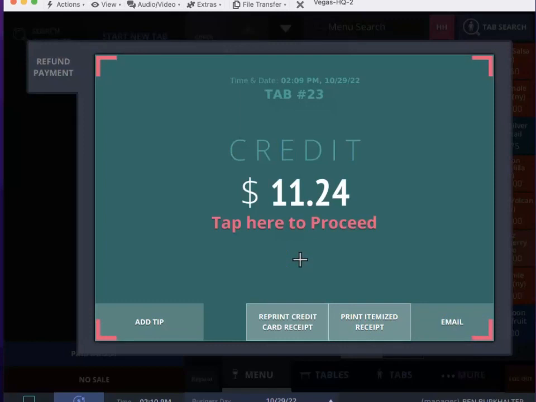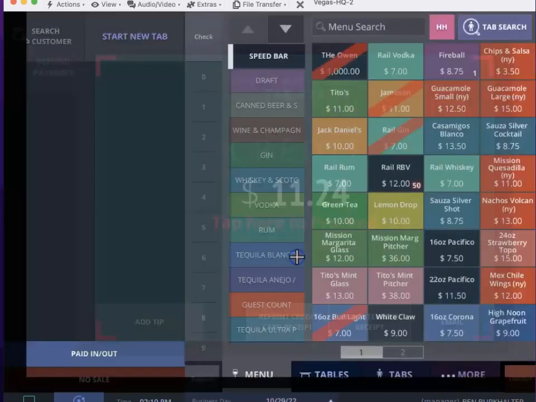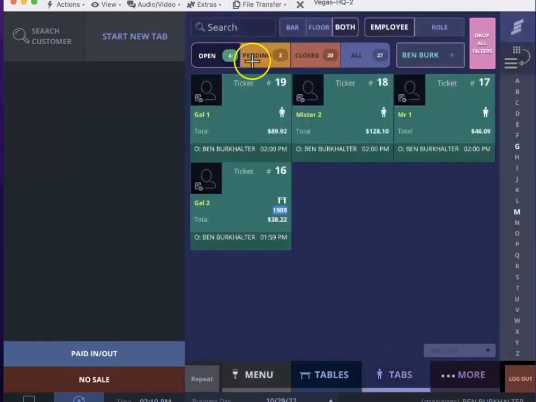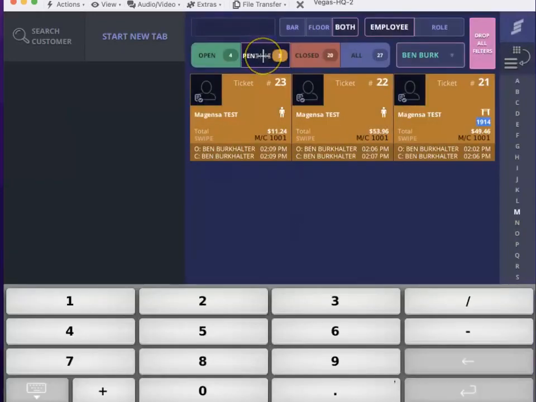Some servers, some bartenders want to input them at the end of the night. Some want to do it as they go. To do it as you go, the add tip right here will help you. But we're going to wait until the end of the night, per se. So let's go back to the tabs. At the end of the night, however many credit card slips we have are going to be in the pending section. You cannot clock out, and you cannot be done with your shift without settling both your open and your pending checks. And we'll explain that in a minute.